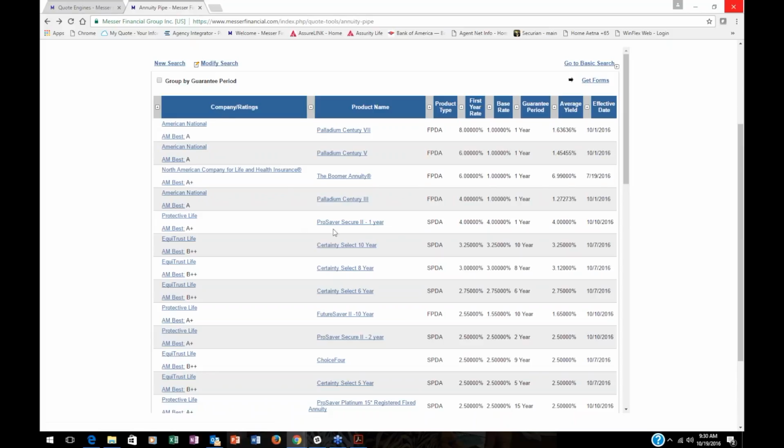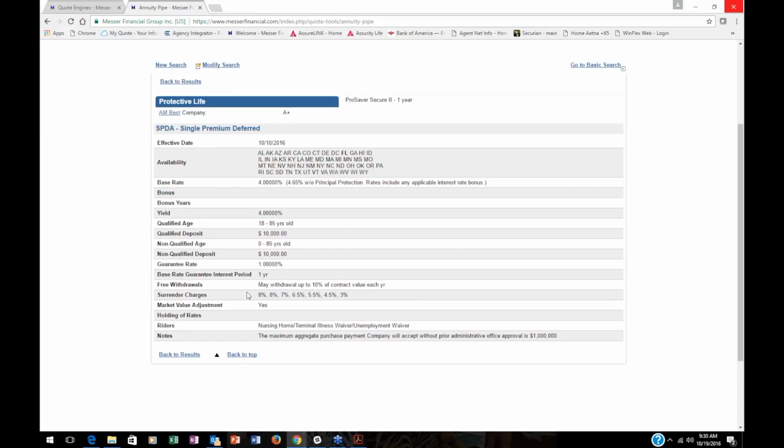So that was good. Oh, and I missed that. I'm sorry. I meant to come back here. Let me go on it again. Didn't go into detail, but, and I don't know why it didn't, this is a single premium deferred annuity. There it is at the top. So, in other words, you can't add on to this product.